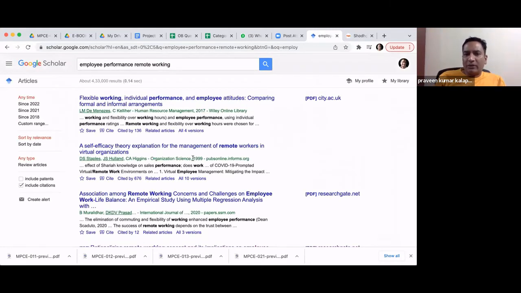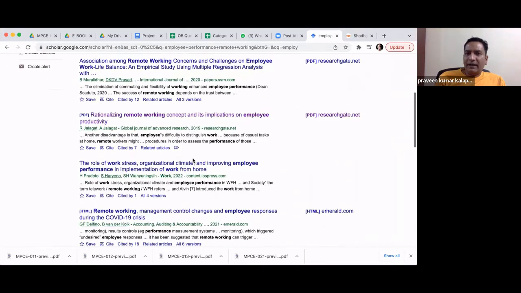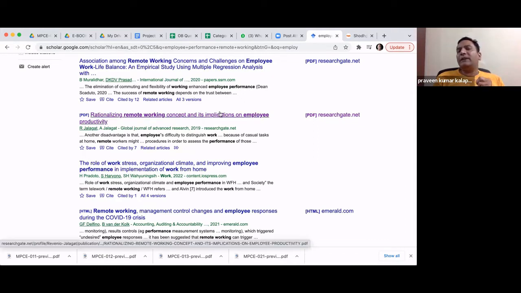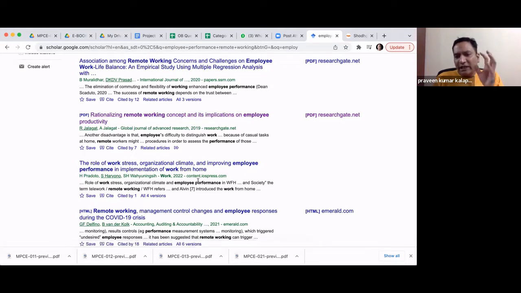Okay, so now I got so many papers. So here I would choose a paper which I think is closest to my research topic, so basically rationalizing remote working concept and its implication on employee productivity. This seems to be closest for me based on my topic. It need not be exactly close. If you feel that this has got something which might be relevant, that works.